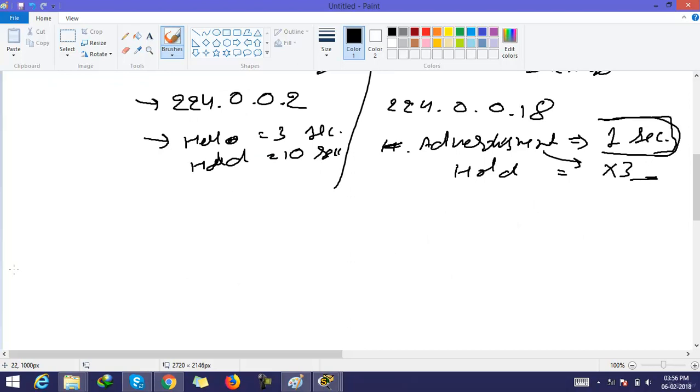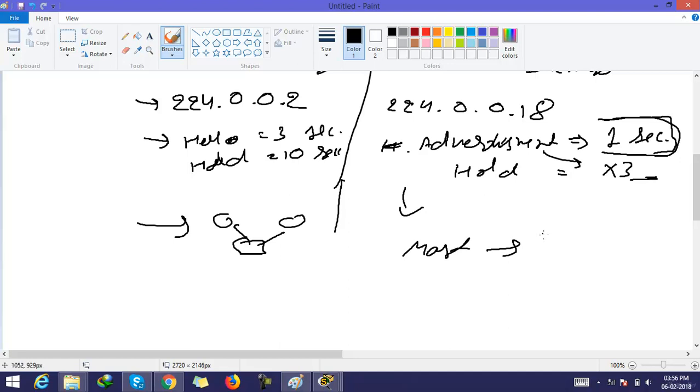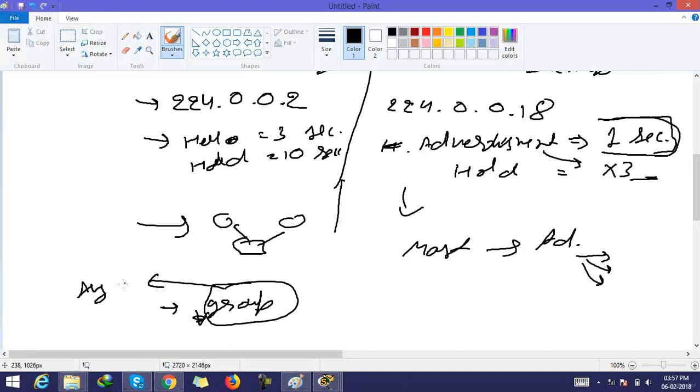Now in HSRP, both active and standby routers send hellos to each other. But in case of VRRP, only the master sends advertisements to all other backup routers. HSRP needs the virtual IP to be a unique IP address. It means the IP used by the standby group does not exist on any physical interface. But in VRRP, we can use a virtual IP that may be used by a physical interface.